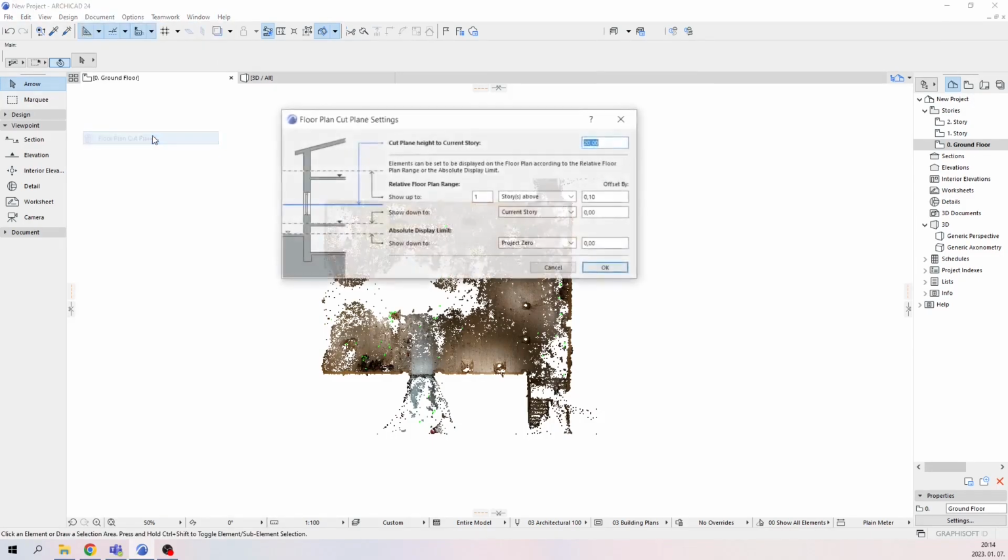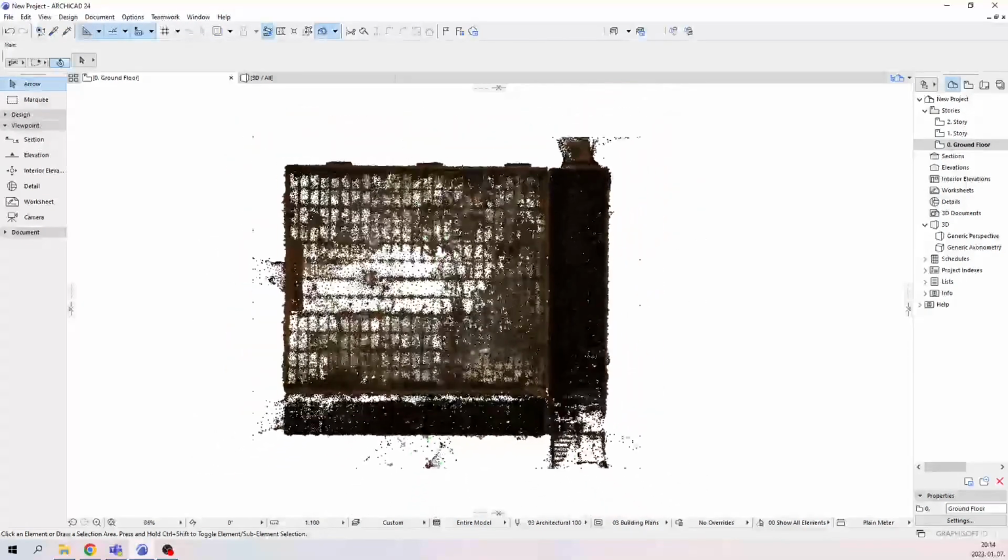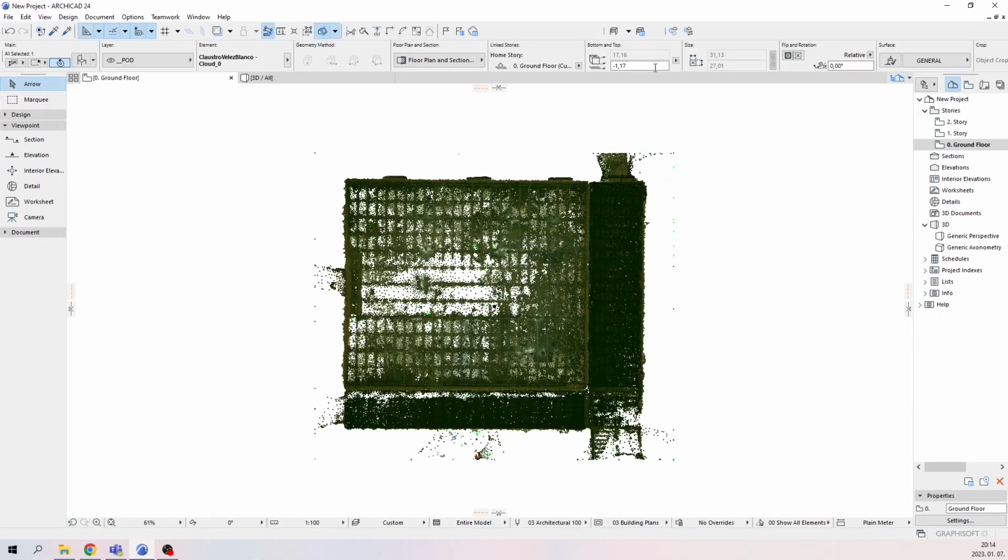We have to search for floor plan cut plane in the documents. Here it is. Let's open this window. First we need to put in the biggest range, so show up to 100 meters in order to fit the whole point cloud in our window. And the cutting plane is going to be from 20 to 0. Basically we can fit the whole point cloud. Press OK. You can see now the full detail is visible, and the height is 17.16 meters.